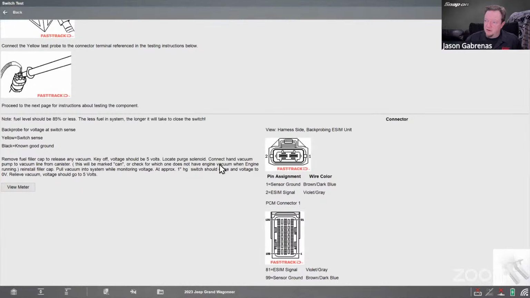Locate the purge solenoid. Connect the hand vacuum pump to the vacuum line from the canister. Mark or check which one does not have engine vacuum when the engine is running. Reinstall the filler cap, put vacuum in the system while monitoring voltage at approximately 1 inch of mercury. Switch should close and voltage go to 0 volts. Relieve the vacuum, voltage should go to 5 volts. So it's a simple on-off switch. You're either going to see 5 volts or no volts. If you see anything other than that, or anything not close to 5 volts, then probably need to inspect that switch.